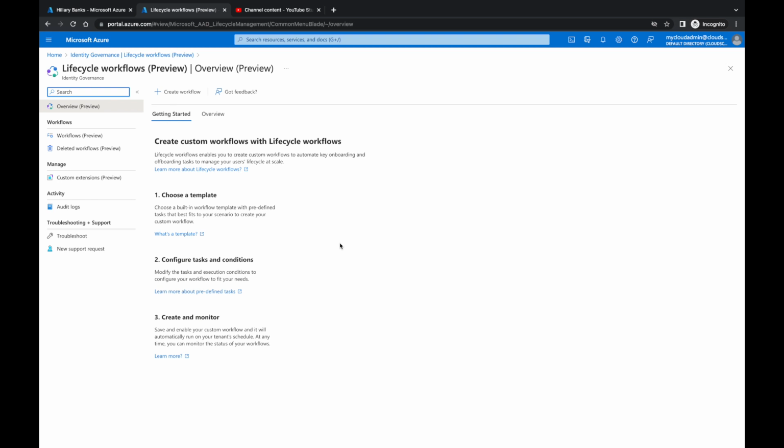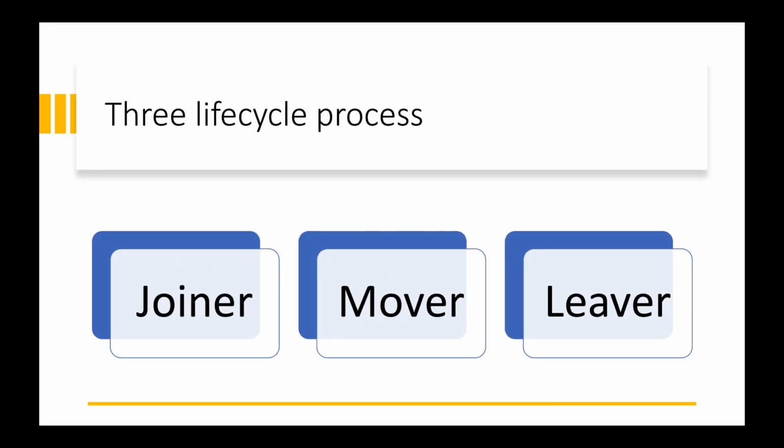So before we even jump into doing all that, I want to really talk about what this feature is really helping organizations do. Lifecycle Workflows is a new identity governance service that enables organizations to manage Azure AD users by automating three basic lifecycle processes. Those processes are joiner, mover, leaver, also known as JML. It's very important for you to manage these processes and think of it from the cradle to the grave.